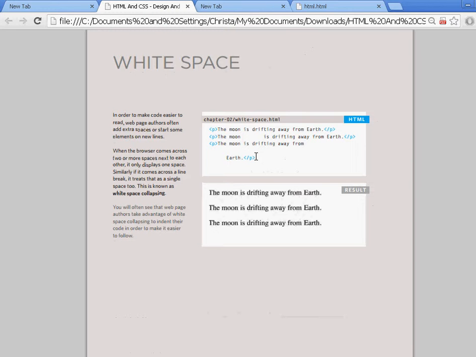Okay, now if we take a look here at P, the moon is drifting away from the Earth. Well, you can see our text is right here. The moon is drifting away from the Earth, and it's drifting away from the Earth. And it's called white space collapsing. But it'll fix itself once you do it.